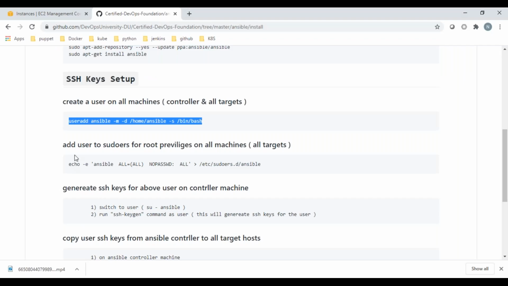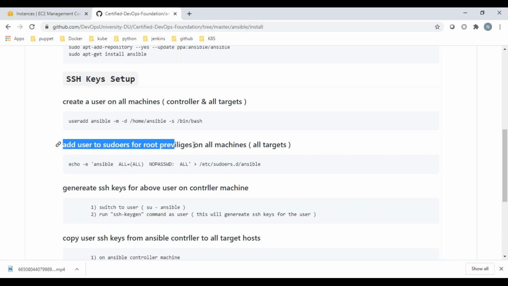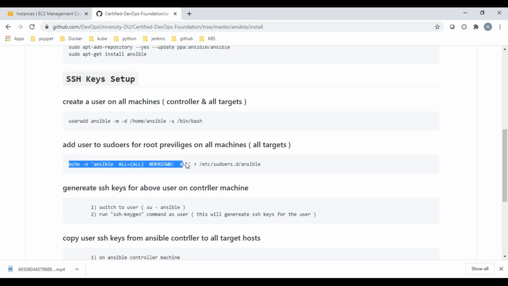Now the second instruction, team. Sometimes if you want to install something on a target system, you might need root privileges or administrator privileges, for which your user should be able to run as an administrator, the root user we call it. For that, we are adding the user to sudo or root privileges. With this command, we are providing the ansible user administrator privileges on your systems.